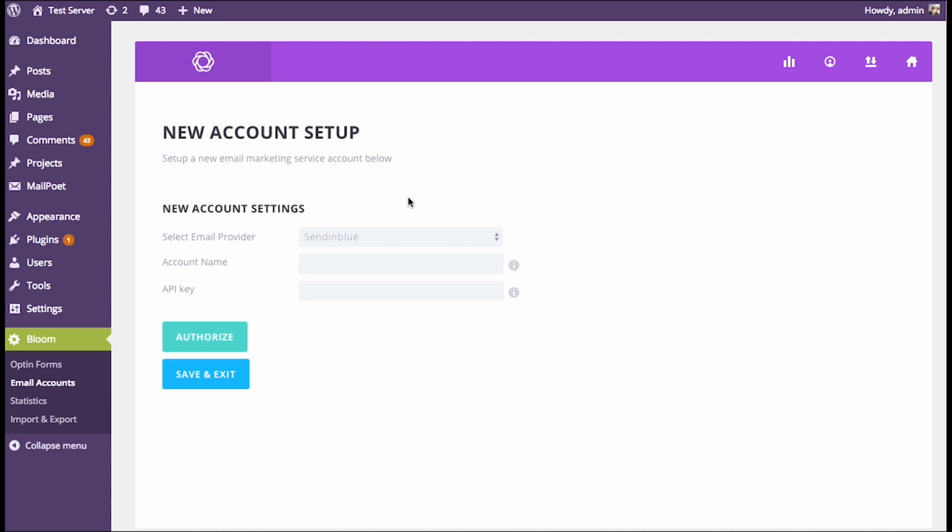And this also simply requires an API key. So first I'm going to give it a name, and then you're going to log into your SendInBlue.com account to retrieve that API key.